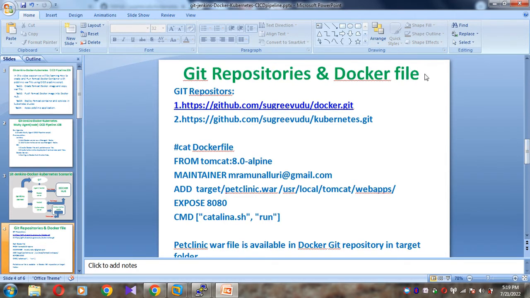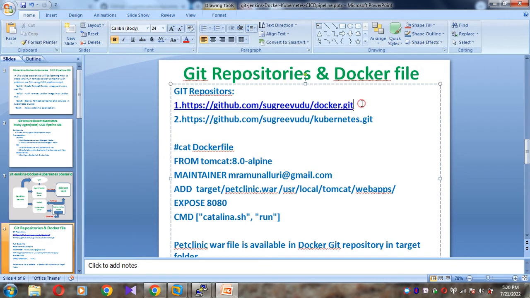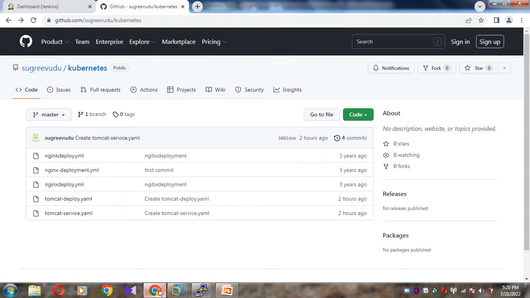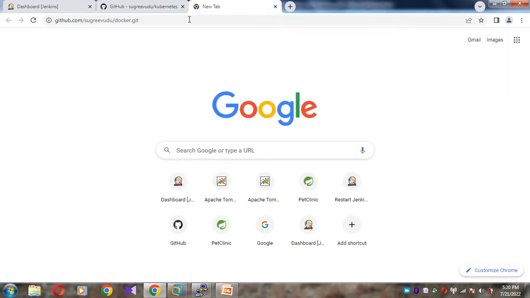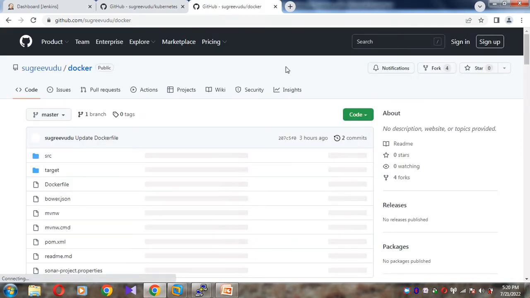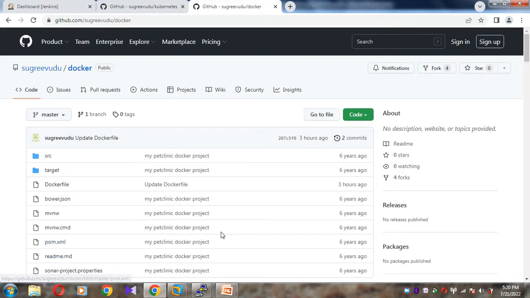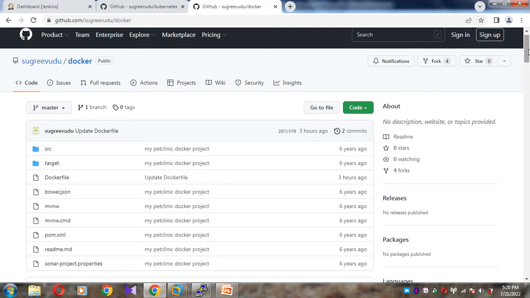These are the Git repositories and a Dockerfile. These 2 are repository URLs. If you want the source code, please get it here. This is the Git repository and Docker repository URL. Already shown here: the Dockerfile and WAR file. This is the target, this is the Dockerfile, and this target has the WAR file.